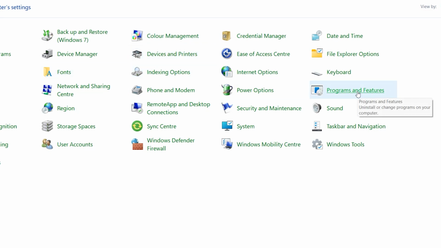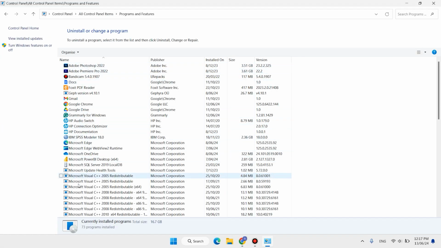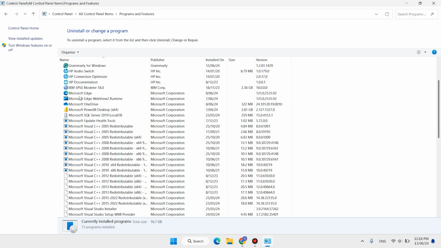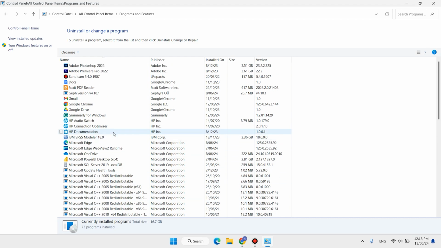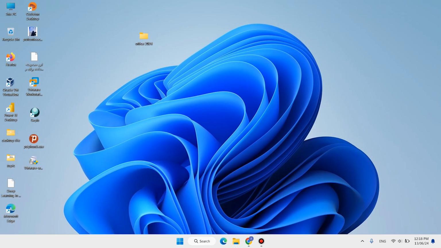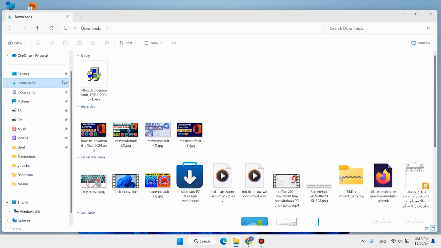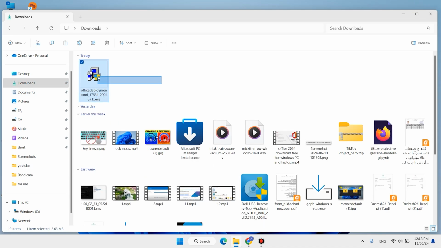click on programs and features. If you have already installed Microsoft Office 2021 or 2019, just right click on your Office, then click uninstall. After that, open this PC, come to downloads. Here we have deployment tool.